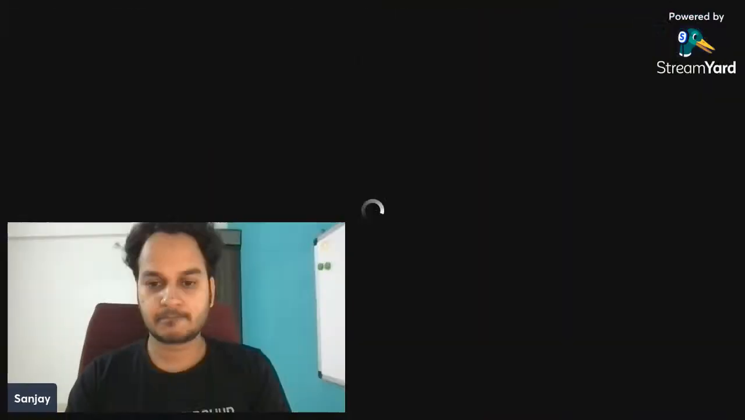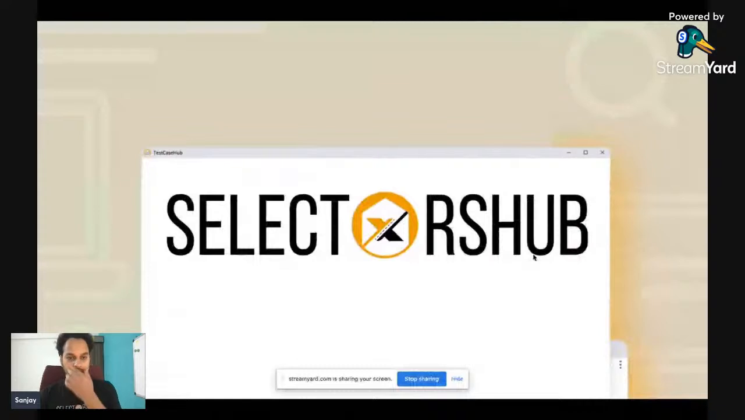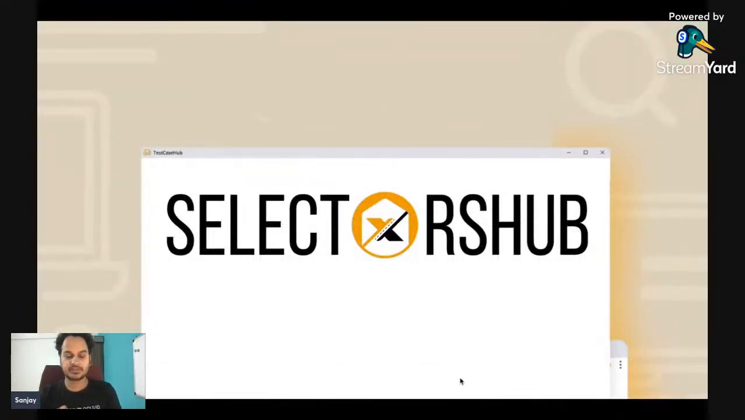Okay, so I guess we can start now. So let me quickly share my screen. First we will see what all new innovation has been added in Selectors Hub Test Case Studio plugin. And then we will see what all tools have been introduced newly, and what special features are in them that can help you guys on a daily basis.